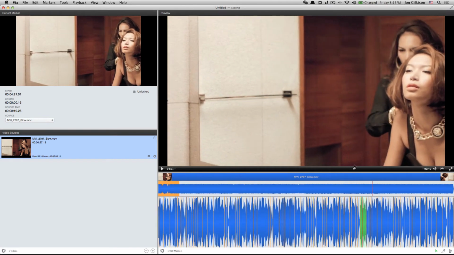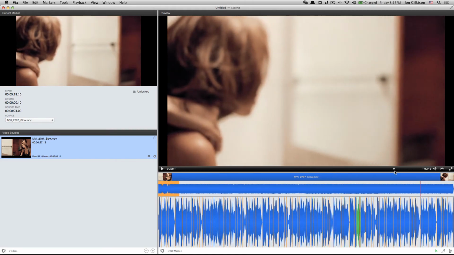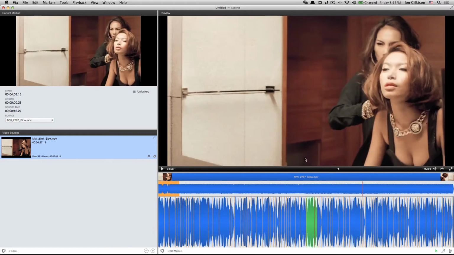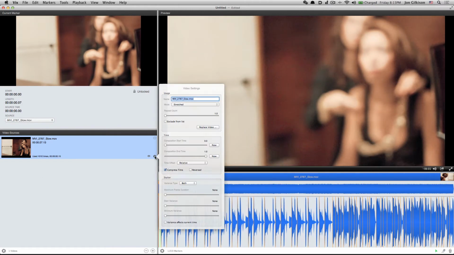It's not changing the timing of the video, it's just changing where that start edit actually happens in the source video. You have absolute control over this. This is called stretched mode.